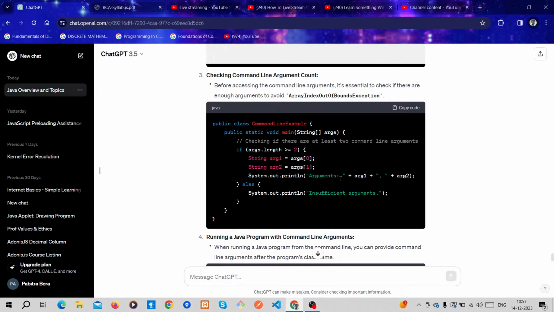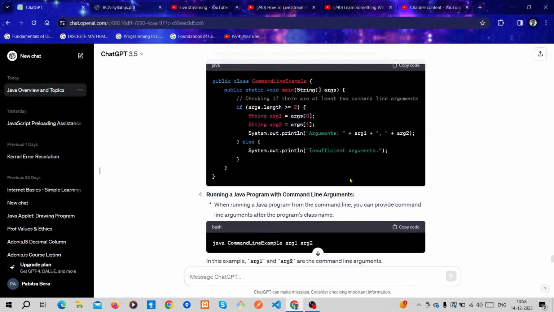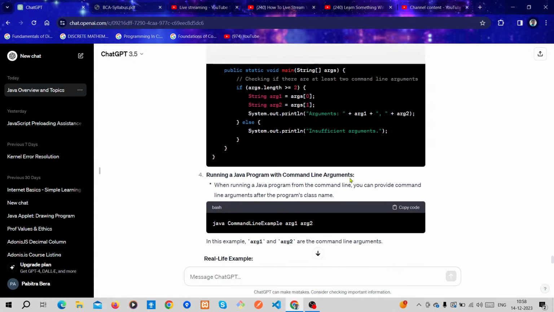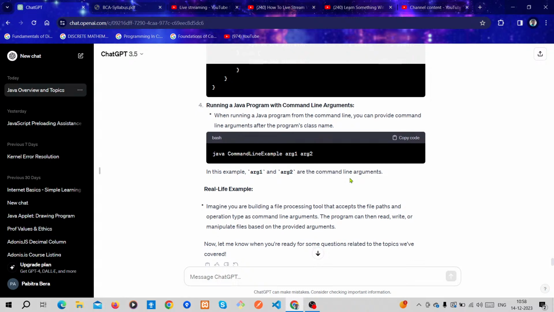System.out.println arguments plus arg1 and arg2 variables using the concatenation method. Then else, System.out.println insufficient arguments. If the arguments are not coming, then this line, insufficient arguments, is printed.